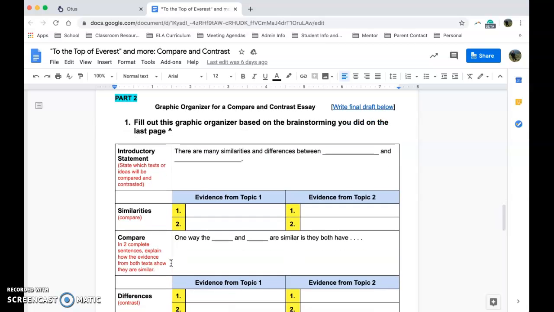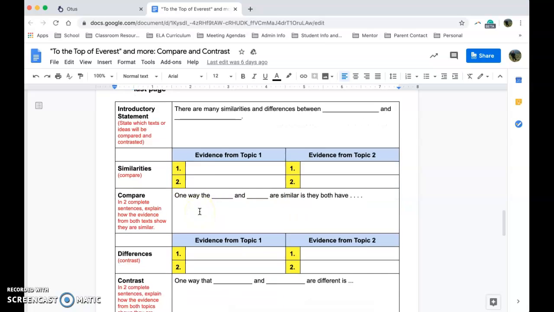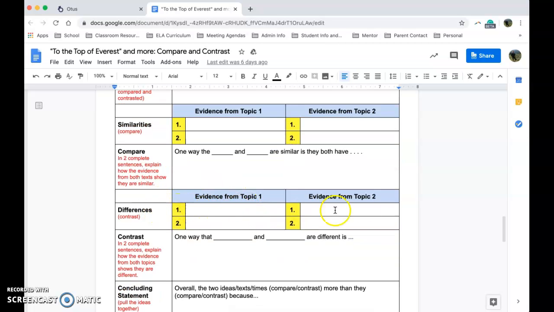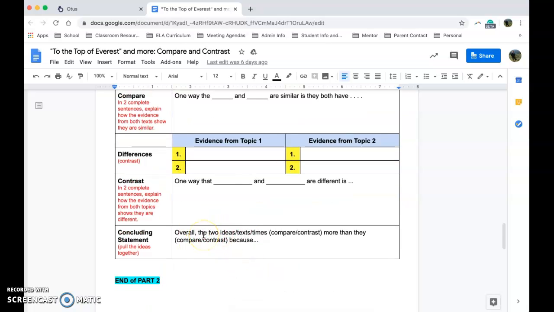This week, today, you are going to be completing the graphic organizer for the compare and contrast essay. So you should be working on an introductory statement, and we have sentence starters here for you if you need help. And then you need to give evidence from topics to show similarities. And then you need to compare them and then list differences and contrast them and then have a concluding statement.